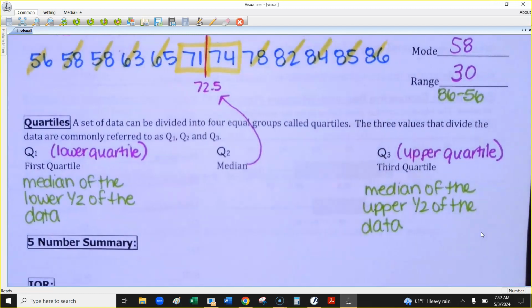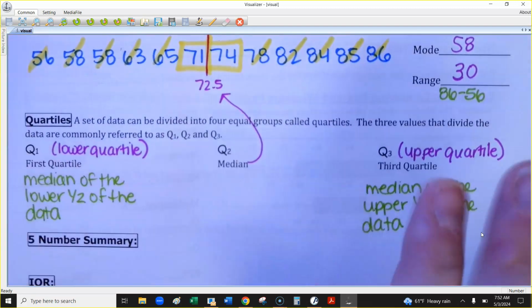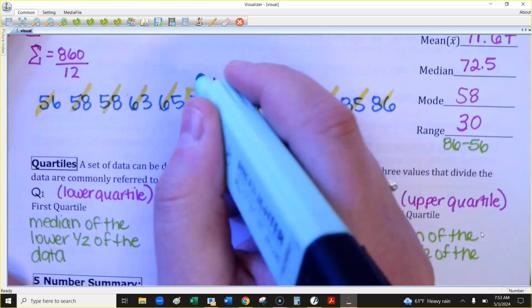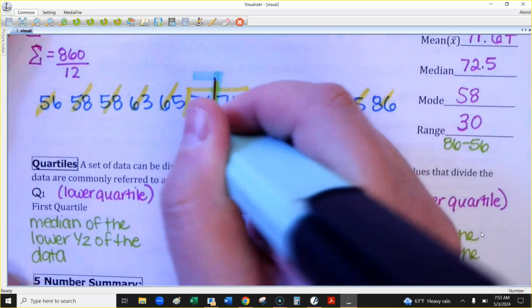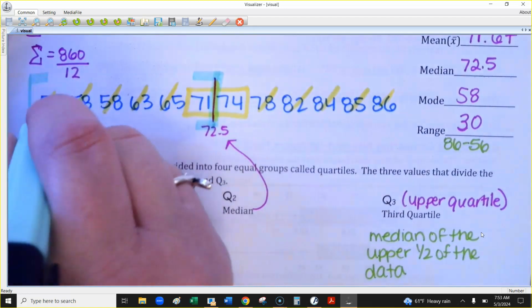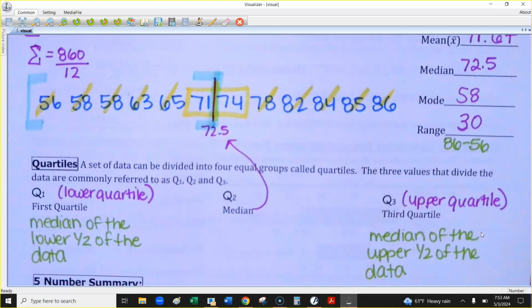And I'm just going to use that data set right there so we can do a little example. Okay, so how this works, we have the median, so we already have the second quartile. To get the other two, if you have an even number of data values, which I do in this lovely example here, when you do the first quartile, I'm going to find the median of the left side of the median.